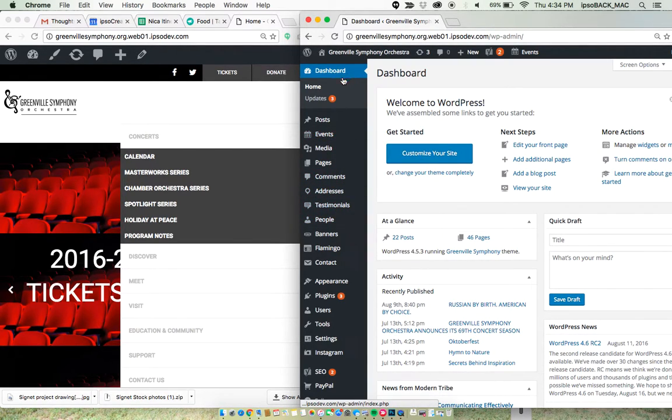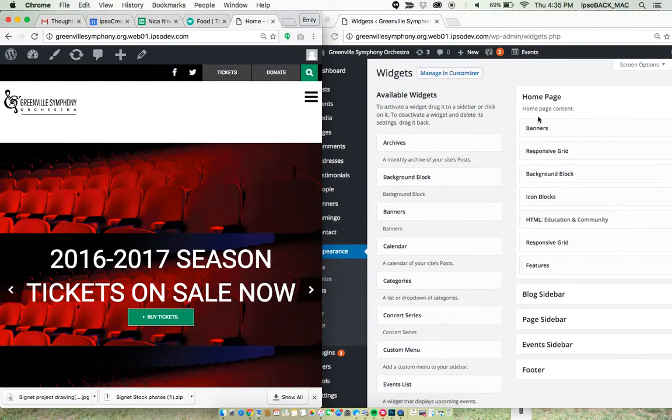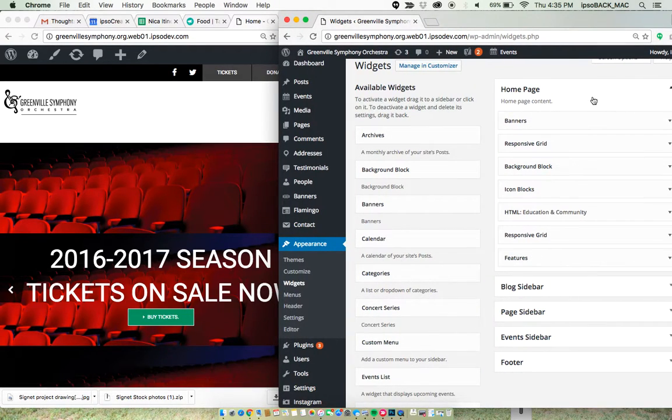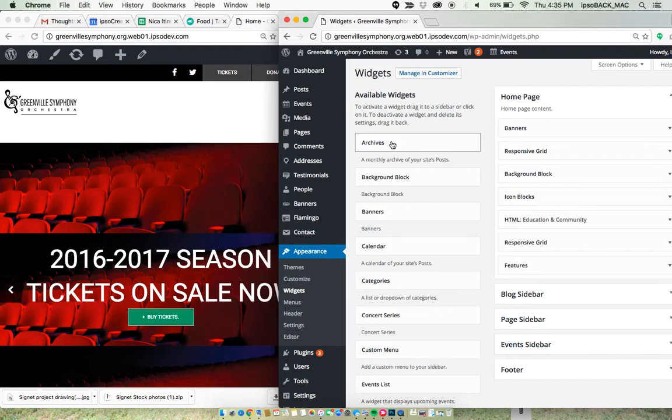So you go to your dashboard, you want to go to Appearance, click Widgets. Alright, so you've got the home page, and you can see how the home page is utilizing these widgets here. Widgets are all listed on the left side, and whichever one you want to use, all you have to do is click it and drag it over to whatever you're working in. So we've used widgets in homepage, the blog sidebar, a page sidebar, event sidebar, and footer. I'm just going to stick to homepage because I think that covers most of the different elements.